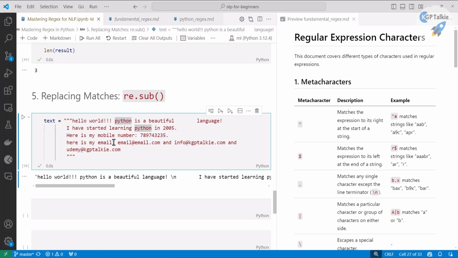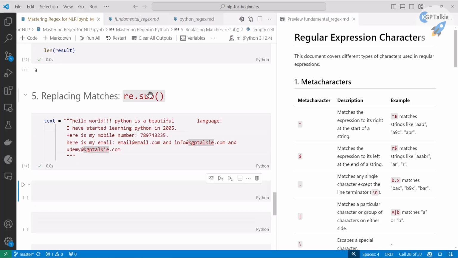How can we do that? Let's go ahead and do that using re.sub. This sub means substitute. So we are going to replace a set of patterns using a set of strings. First of all, I'm going to replace this mobile number with, let's say, a star, so that we can hide this mobile number.